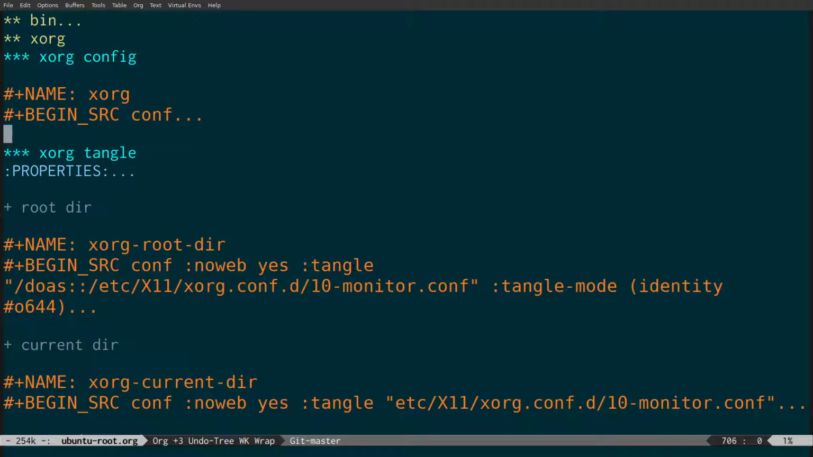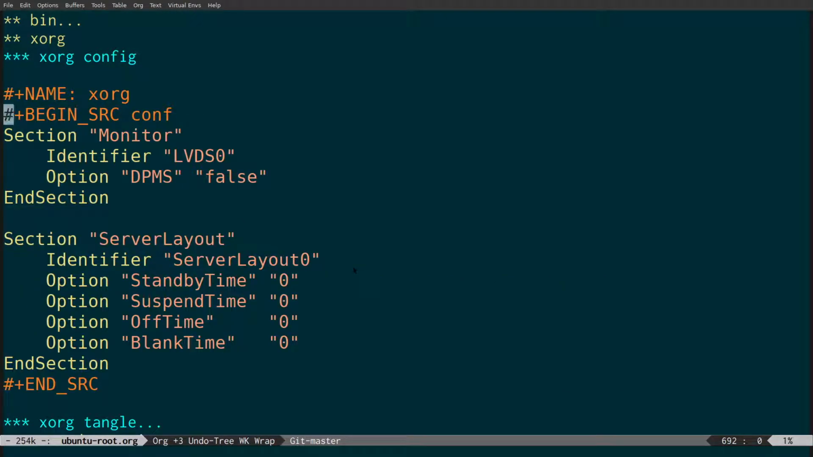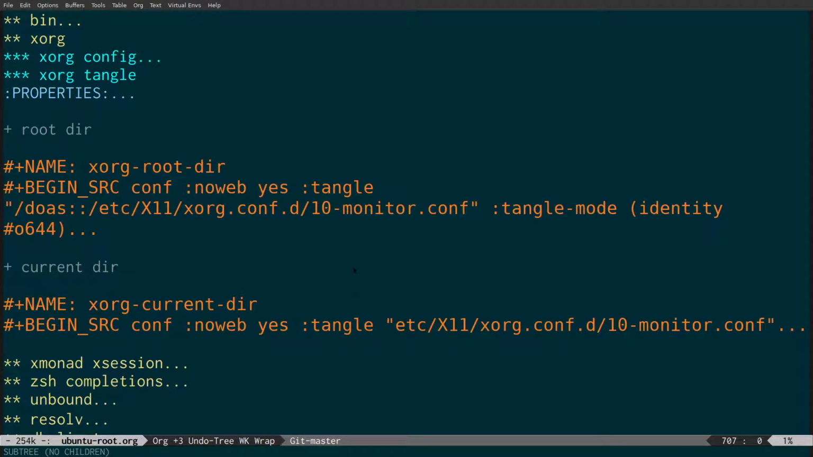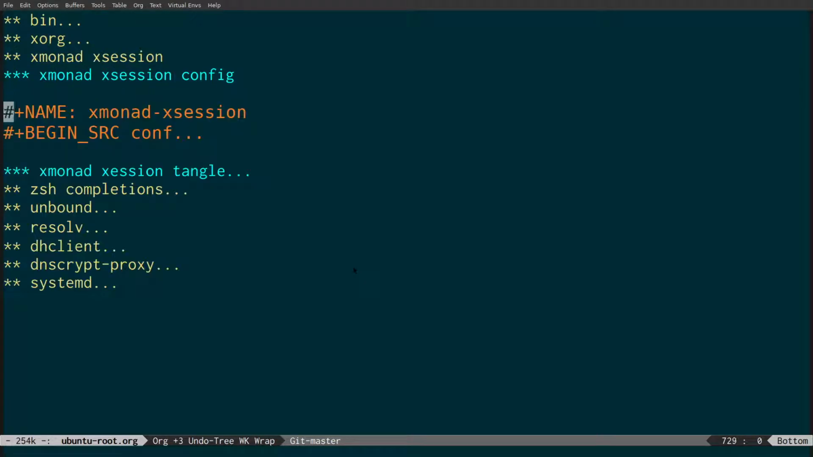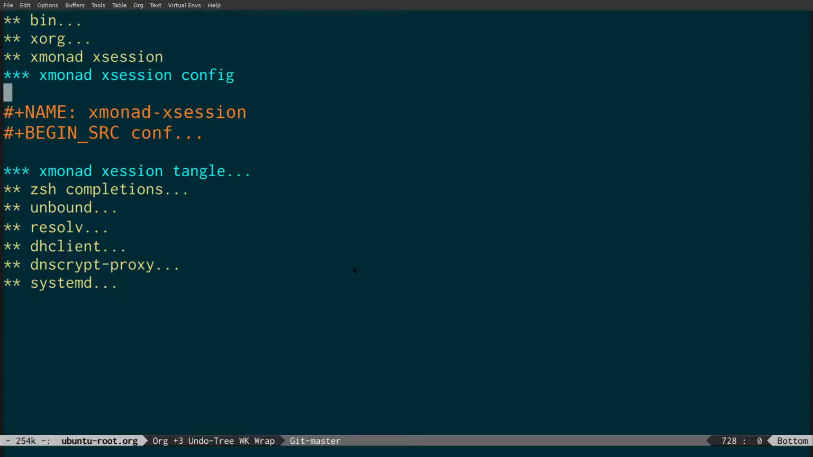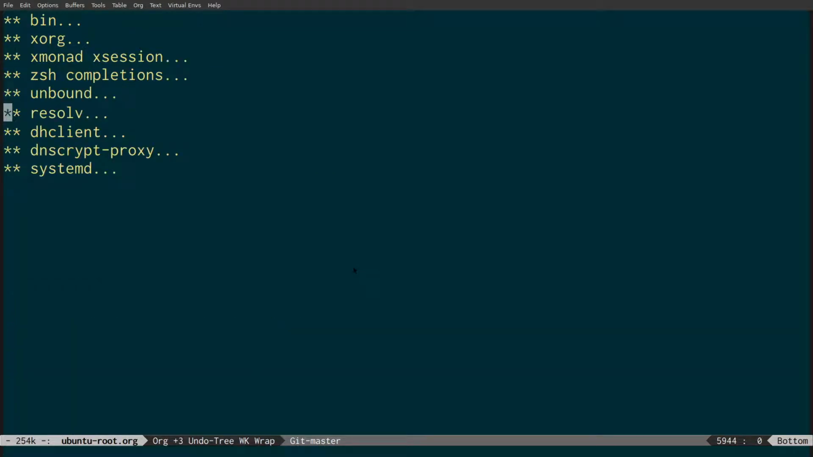So what this allows us to do is basically have all the code blocks in one document, and then the locations where we want to write them out to. So this is, for instance, an xmonad x session. So this is the desktop entry for the GDM login manager, so that I can log into xmonad. And again, what we do here is we've got the path to where we actually want to write that config out to. And the same for all these other files here.